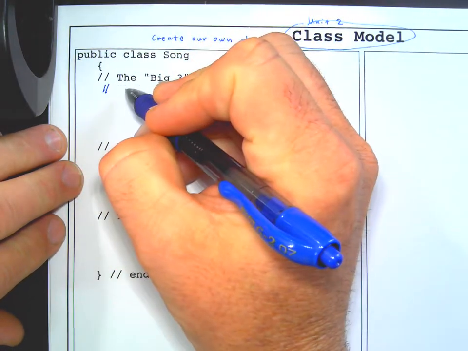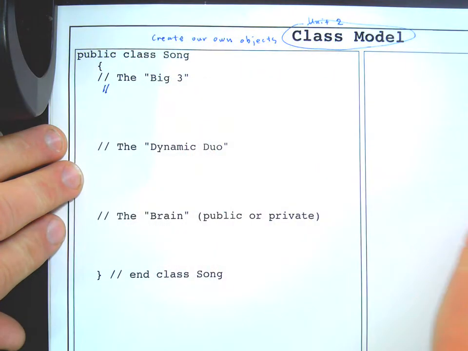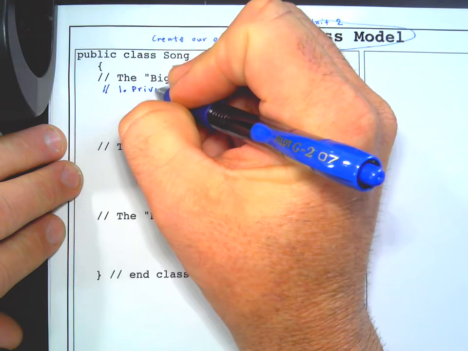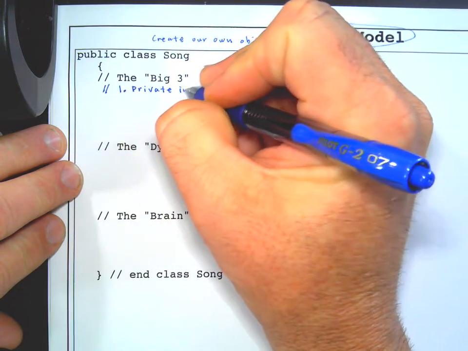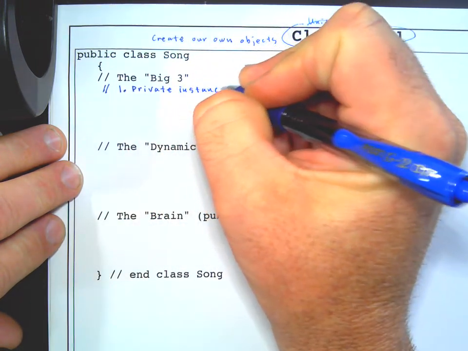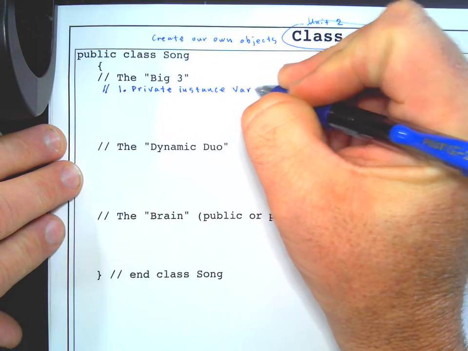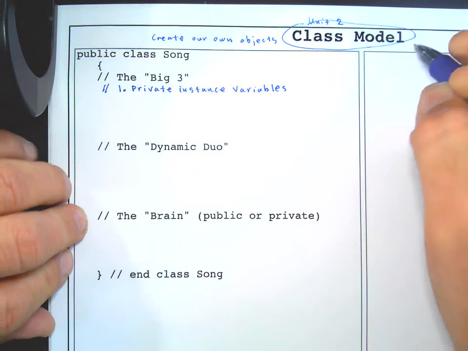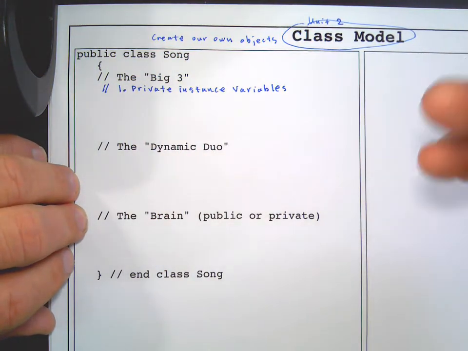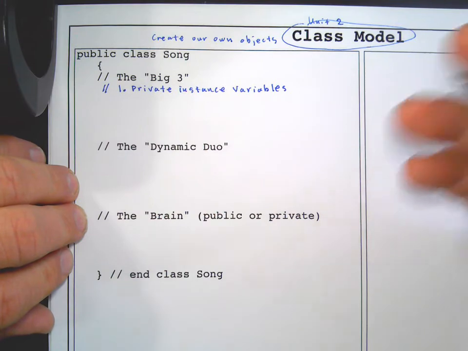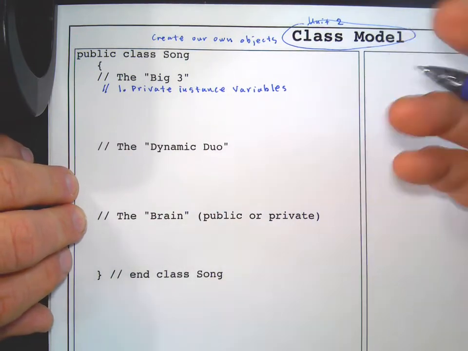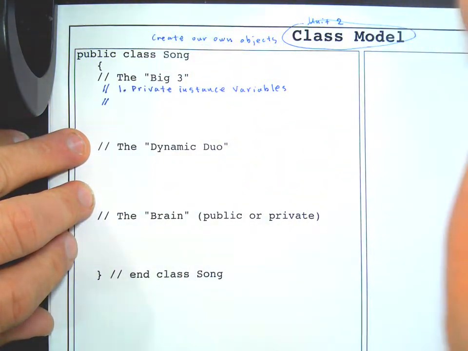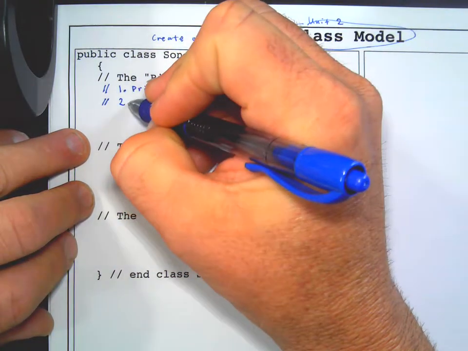So, comment. The big three are the private instance variables. I'm going to talk about what these mean. Private instance variables are things that hold qualities or properties of the object. Things that it has, what color it is, or whatever kind of object it is. It doesn't have to be a physical object.